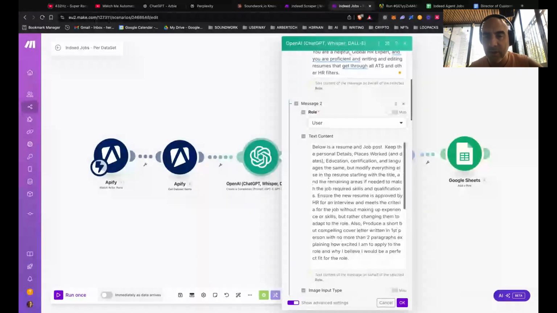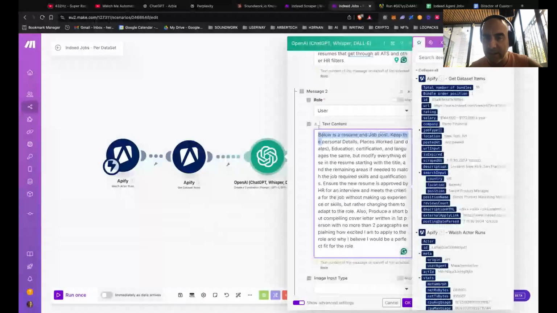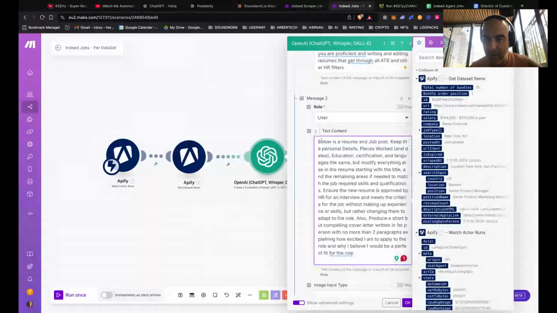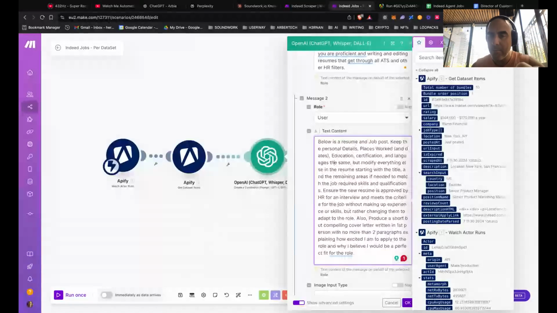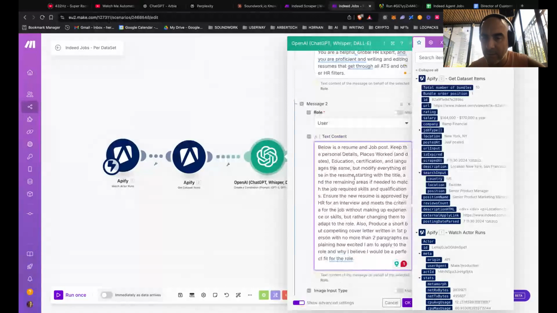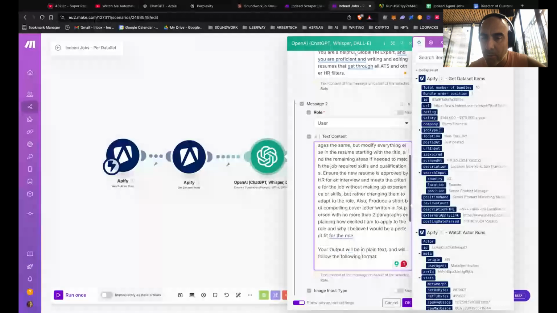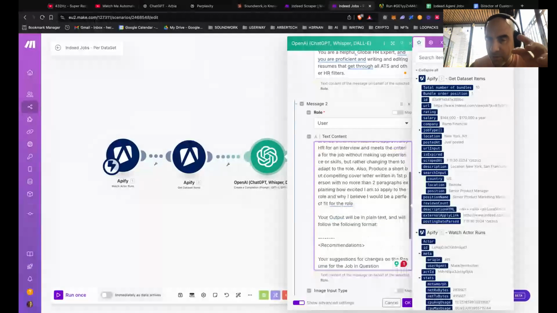Then the second message is going to be a user message, which is, below you have a job post, and keep the personal details, place worked, and dates of the resume, right? Below is a resume and the job post. So it's going to keep the basic details of the resume, but it's going to modify everything else with the resume, starting with the title and remaining areas to match the job requirements, the qualification skills. So you're adapting your own resume to the specific role.